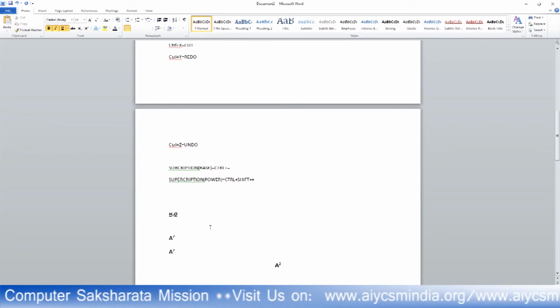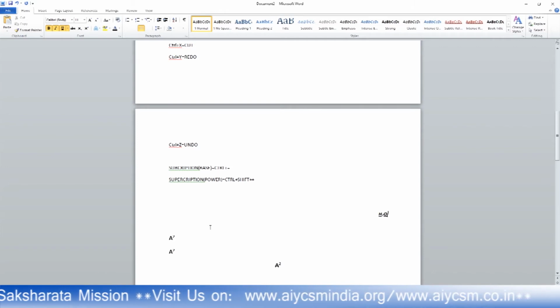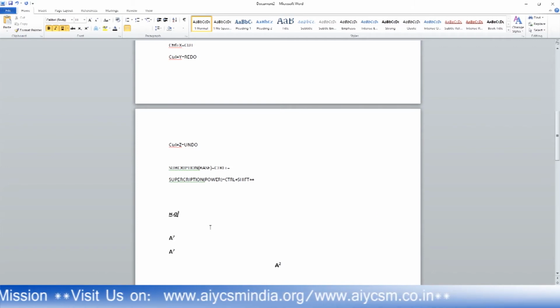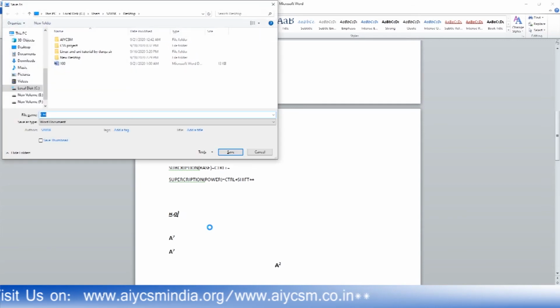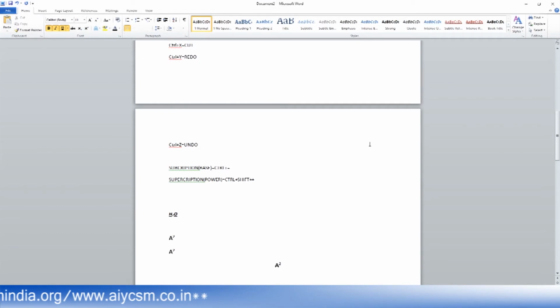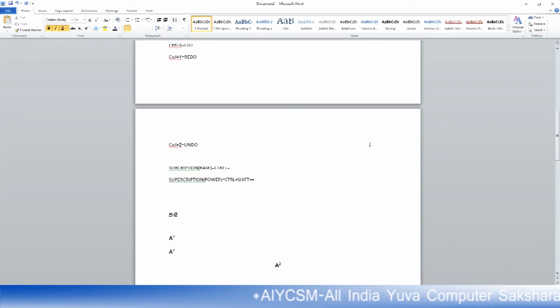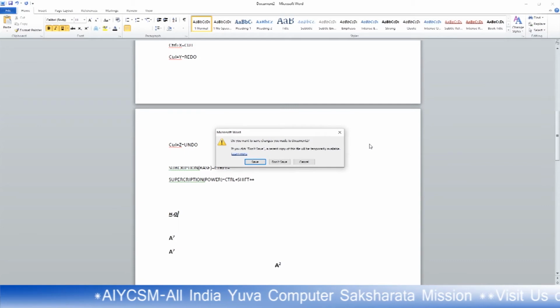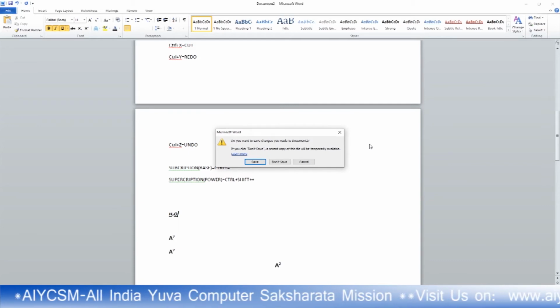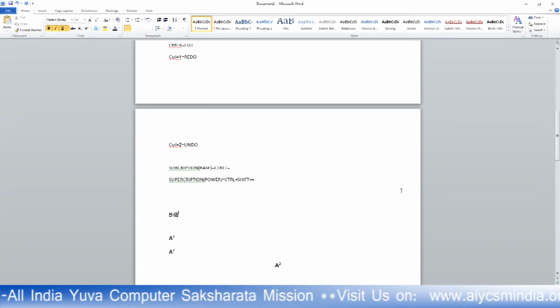R is right alignment. We know that: L to left, R to right. S is to save. It opens the option to save your document. T is not mandatory. U is to underline, V to paste, W. If you press Control plus W, you can see it will open the save as option.